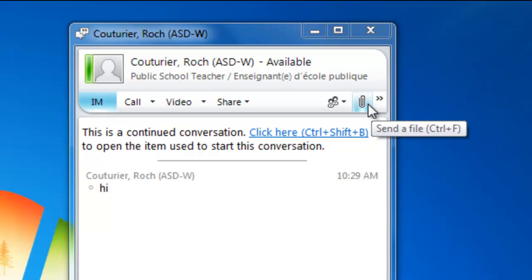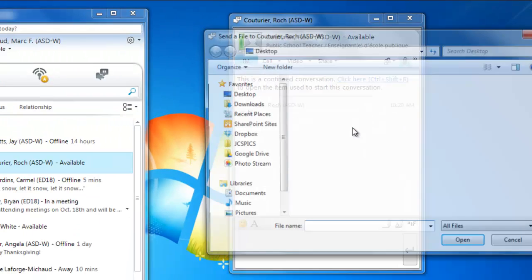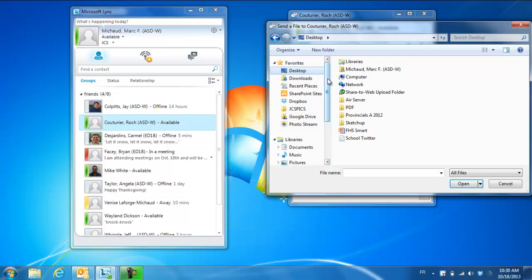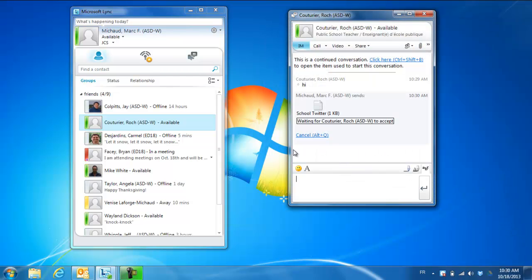Now I also want to show you how to share files. You can quickly share Word documents, pictures, any file that you have on your computer with the little icon here that when you hover over, you see send a file. So I'm going to go pick any file that I have on my computer here. I'm going to click open. And basically I'm now waiting for Roch to accept that. Transfer of school twitter.txt is complete. So you can quickly share files this way, instead of doing it through email. Sometimes this can be a little faster. Very convenient.